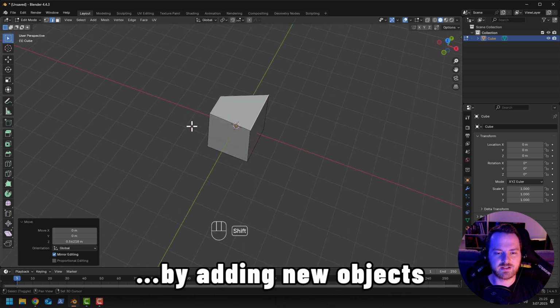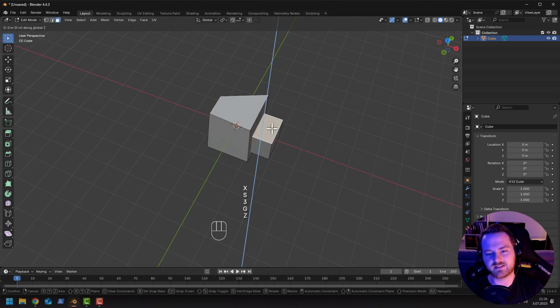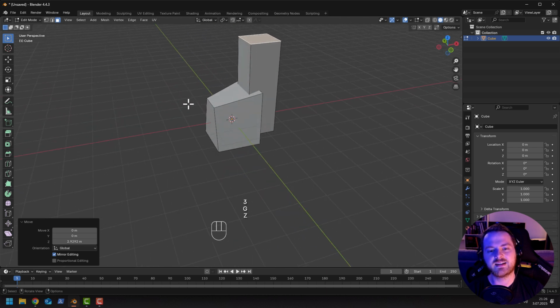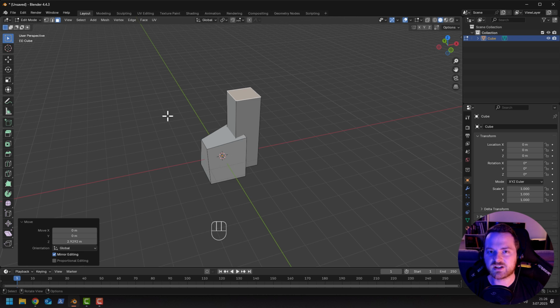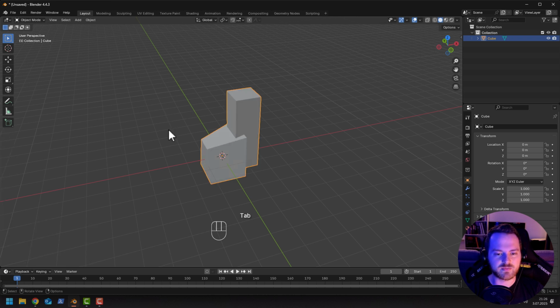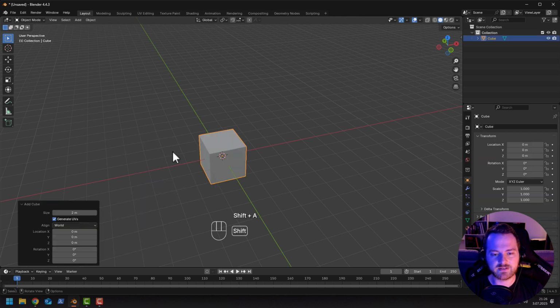Of course, we can always add a new object in the edit mode and work with that and create something interesting. And yes, this is definitely one of the ways to do that, but there's much more we can do. So let's go to object mode, delete our creation, and let's create another cube.